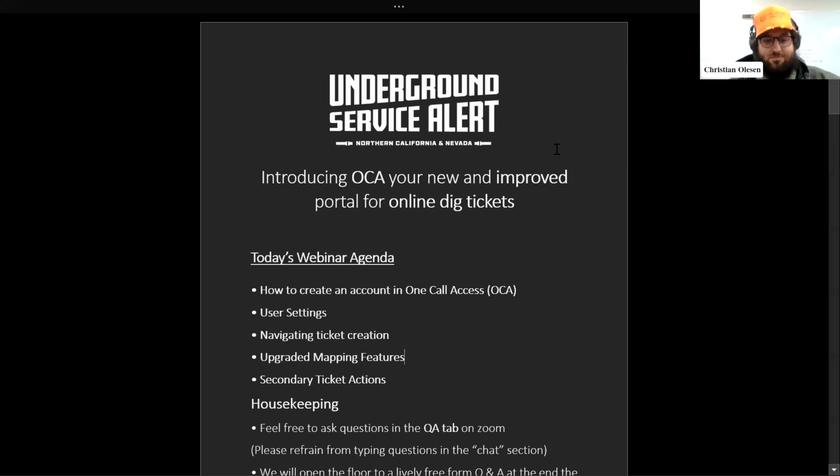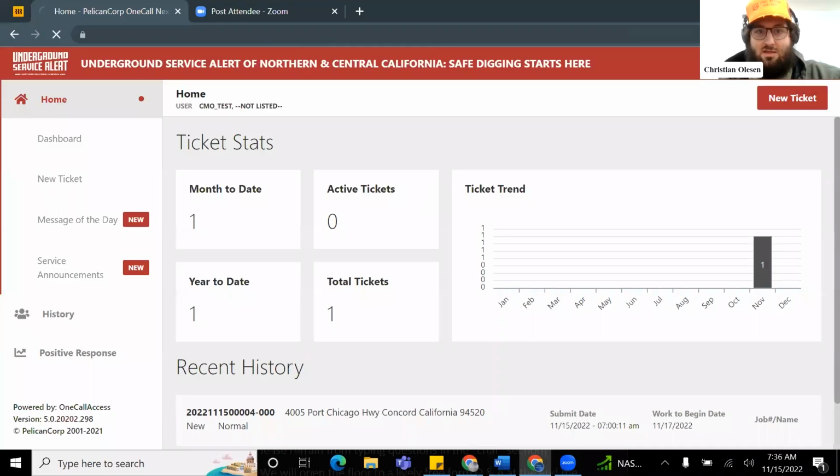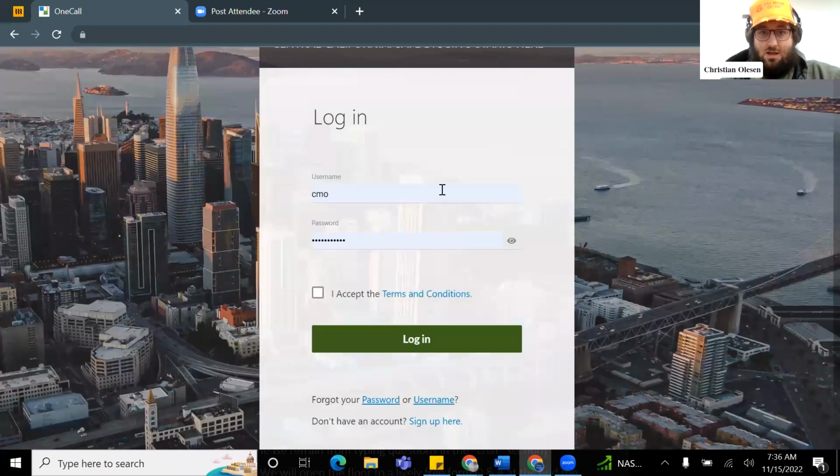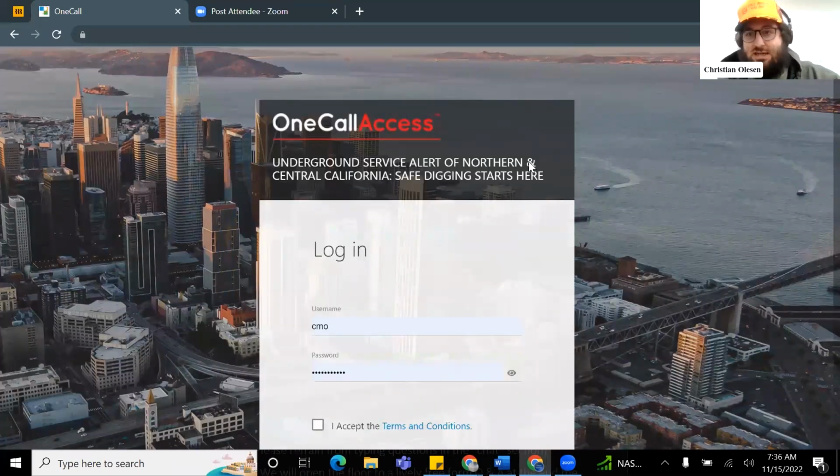All right, so let's get started here. I'm going to go ahead and pull up, let me log out of this and get started. So what you're first going to see is the OneCallAccess page. So this is your initial portal to log in. There are two logins. So we're primarily going to be just looking at California today. There's also a login for our Nevada users. This program basically functions exactly the same. There's a few key differences, and I'll try to be sure to point those out while we're doing the presentation.